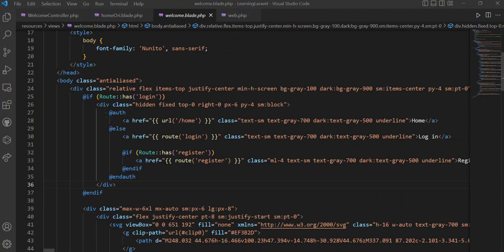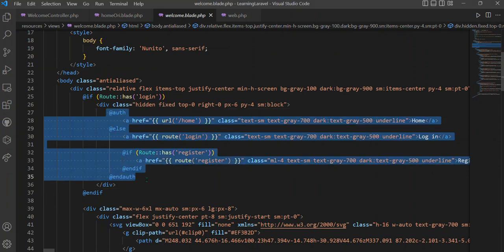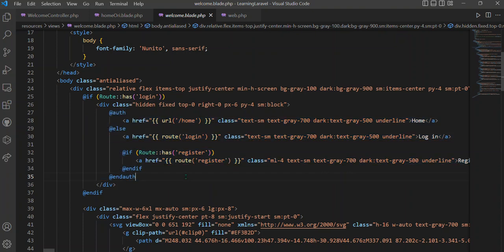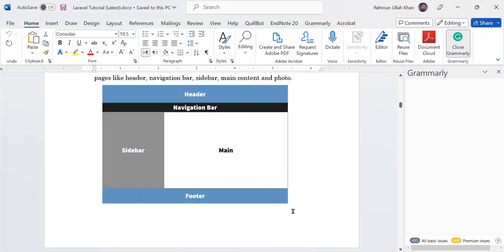Laravel Blade templates are not only used for displaying data and replacing complex PHP structures like this, but we can also use Blade templates for creating and maintaining layouts. Most websites have common layouts, for example header, navigation, sidebar, footer and main contents.